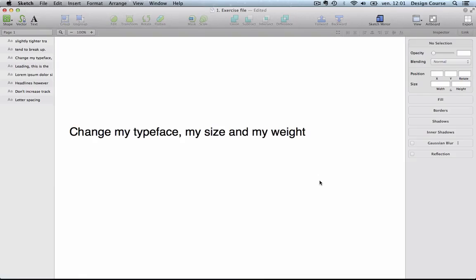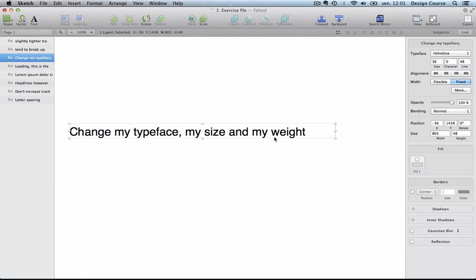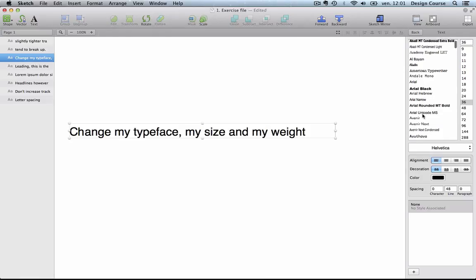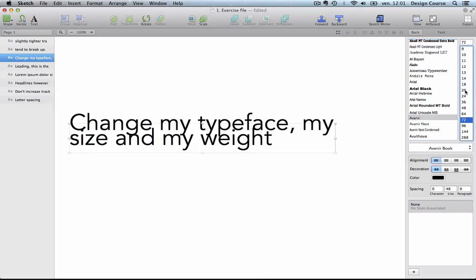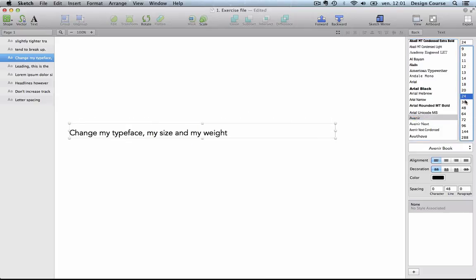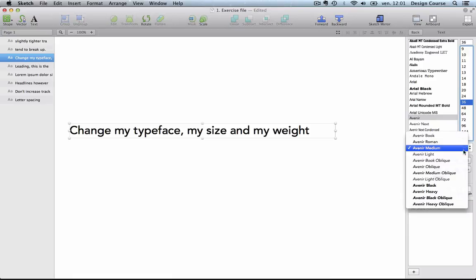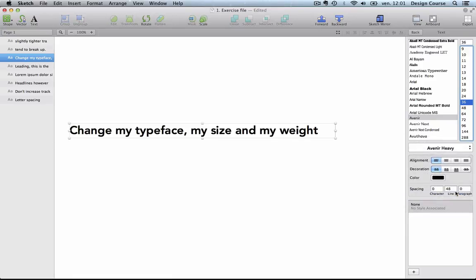In Sketch, you can change the typeface by clicking on the text, go to more. You can do it here, but I prefer doing it in this panel. And you can change it to whatever you like. You can also change the size over here and the weight here. So for instance, medium or heavy.